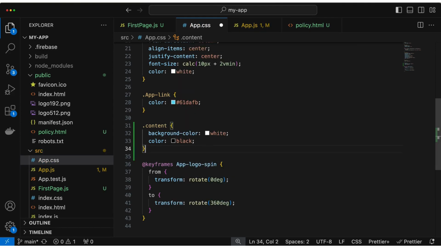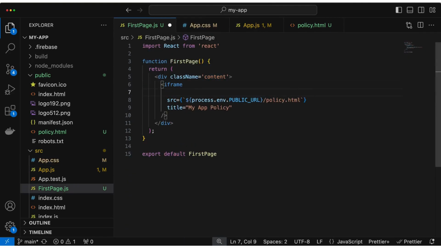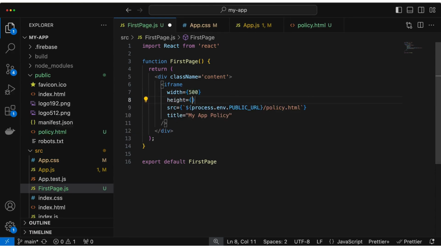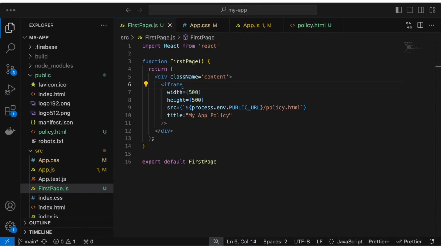Okay, and what else you can do is set the width and height for your iframe. So let's say width is 500 and height is also 500. So you see, this is your policy page. Let's fix some styling and make it better. We will remove width and height from here.